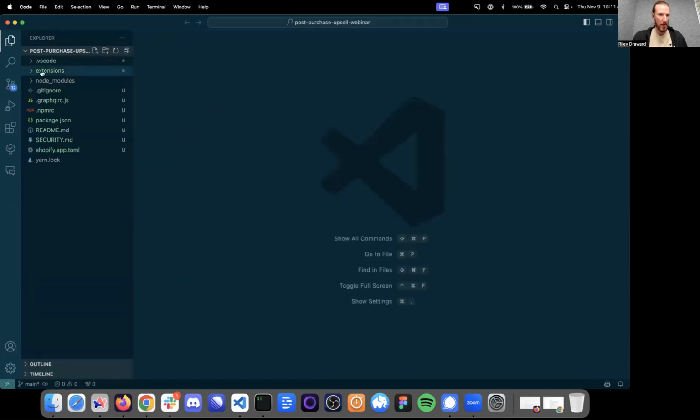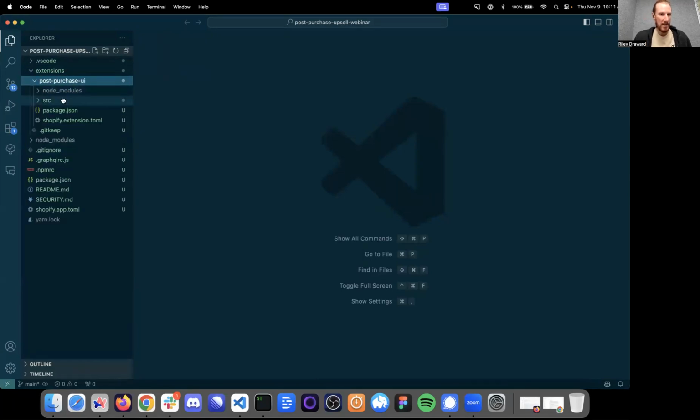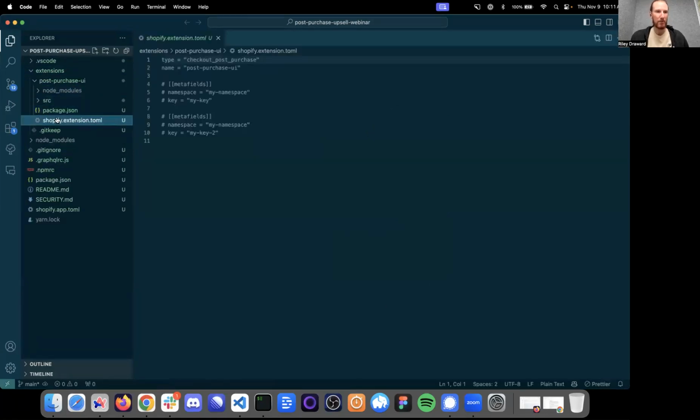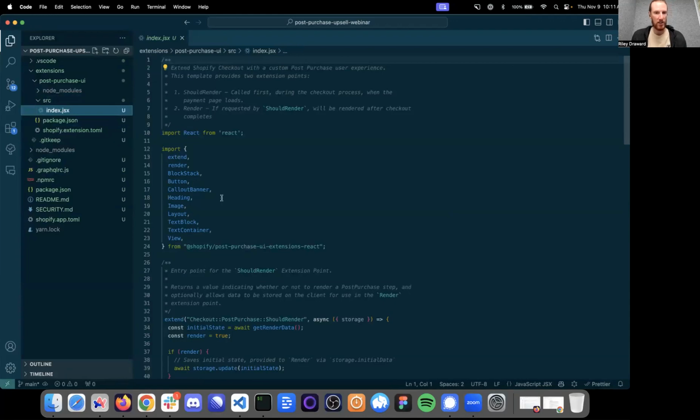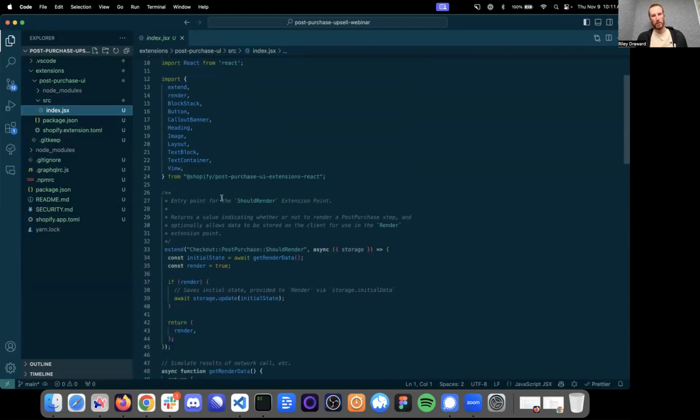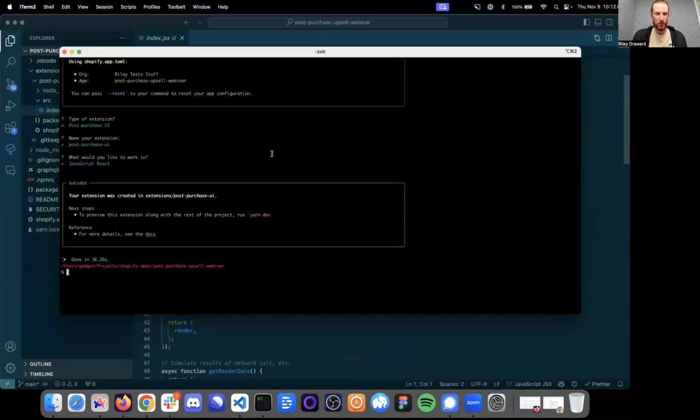Excellent. So this is my app. Got some default scaffolding. The interesting stuff, or stuff I'm interested in at least, is in the extensions folder. We have a post-purchase UI. And in here, we see we have the typical TOML file you get when you're working with extensions. You get a package JSON, and then inside the source file, there is an index. So this should already work. We should be able to draw our post-purchase page just with this scaffolding. So I'm going to try that out first.